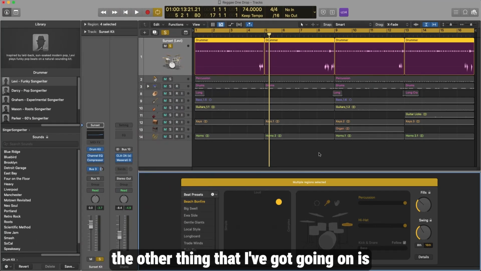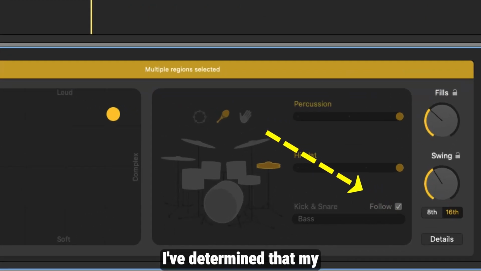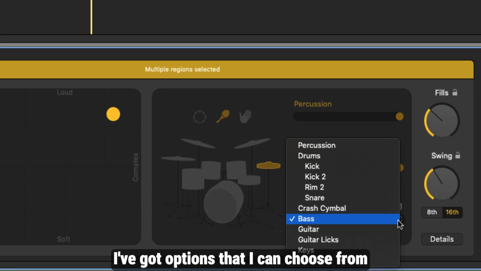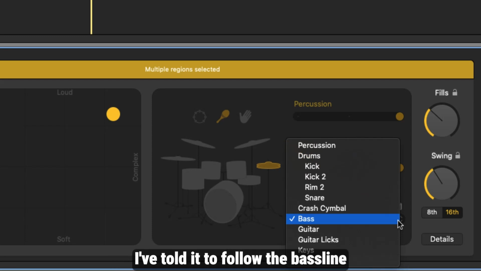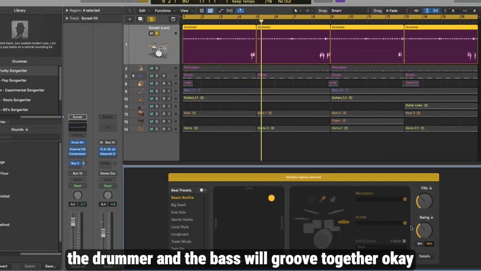The other thing that I've got going on is, and you learn this from my other Logic Pro drummer videos, the follow track. I've determined that my Logic drummer tracks follow my bass. I've got options that I can choose from, but I've told it to follow the bass line, which effectively means the drummer and the bass will groove together.